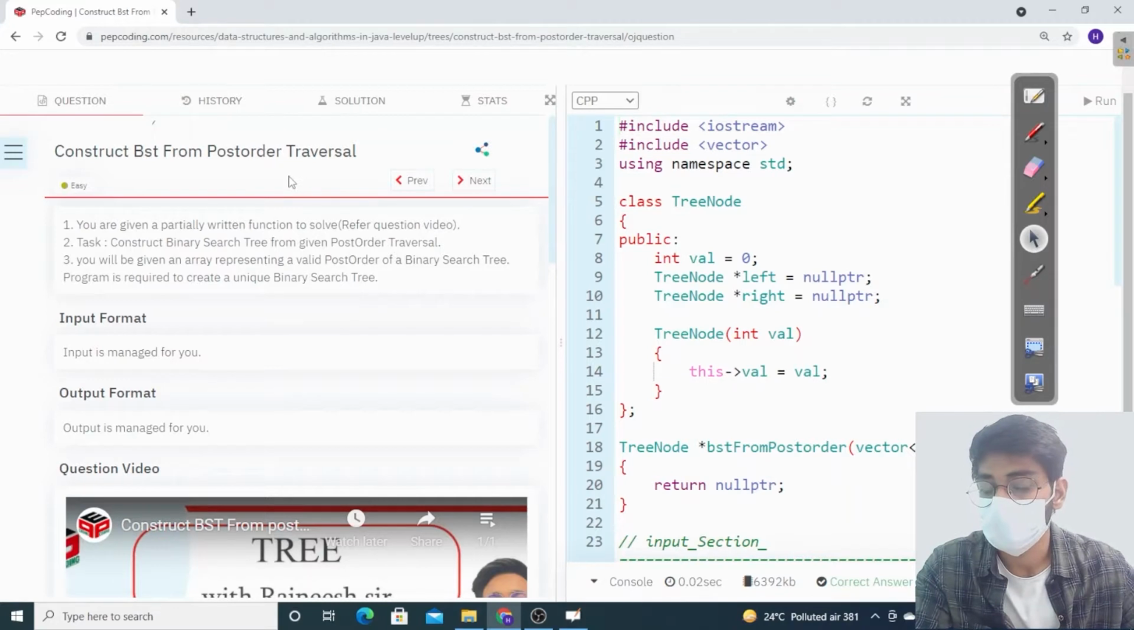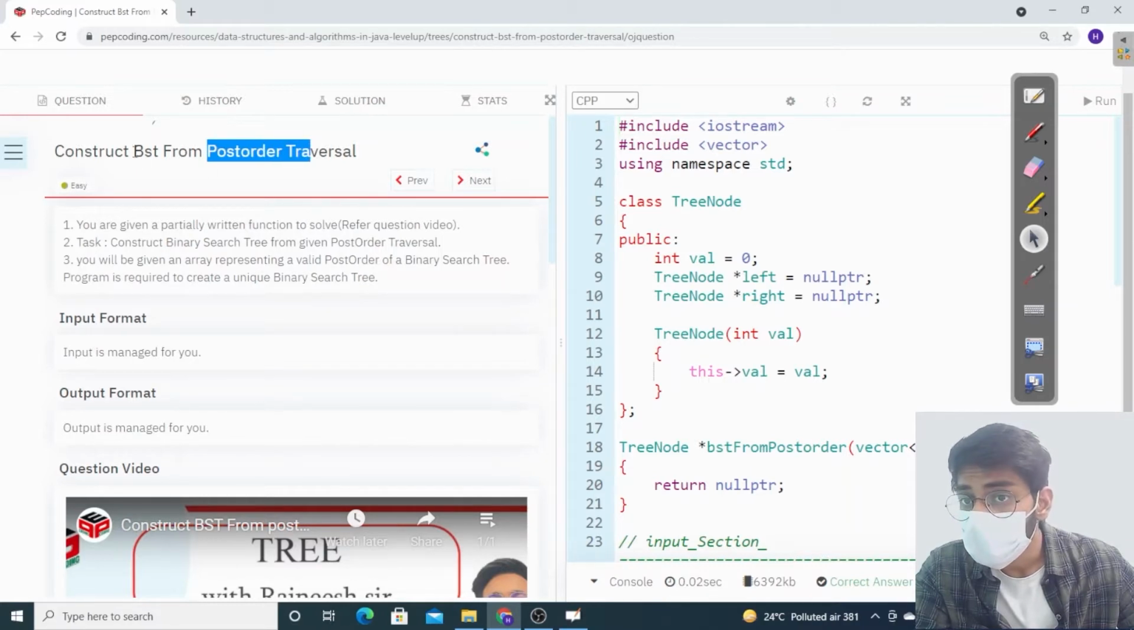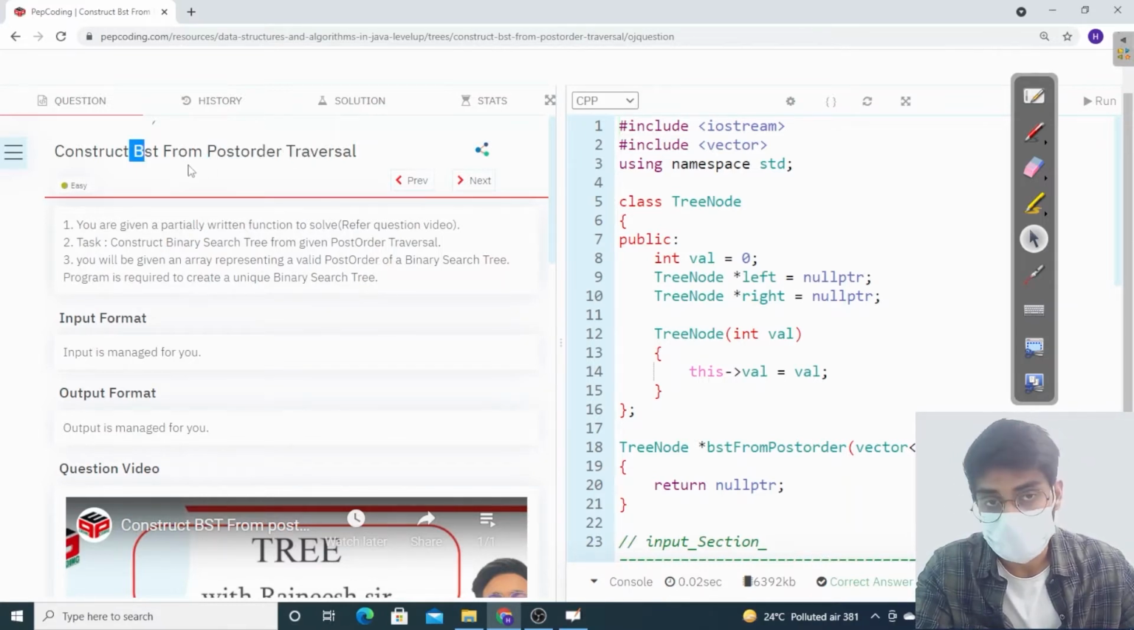Post-order traversal. So what we have to do is we have been given a post-order array. By using that array, we have to construct the BST. BST means binary search tree.